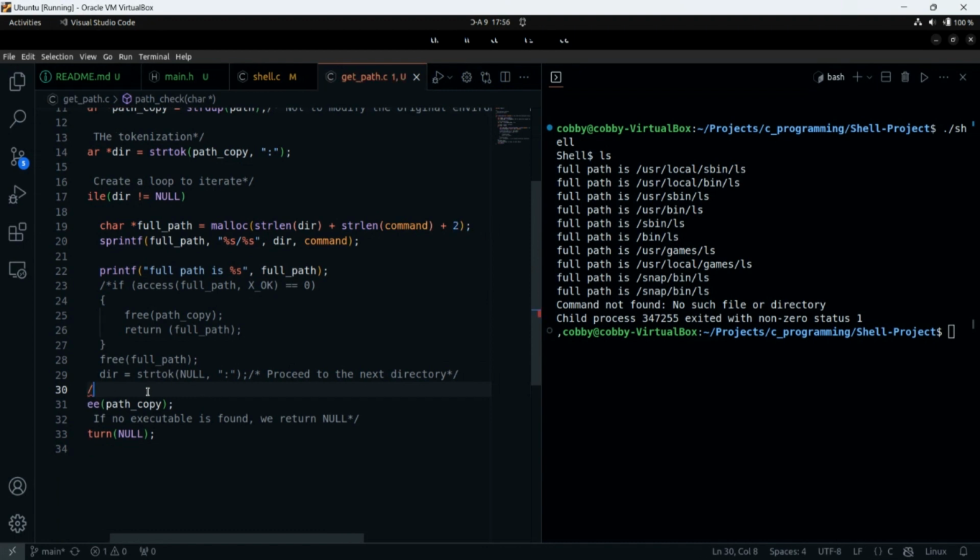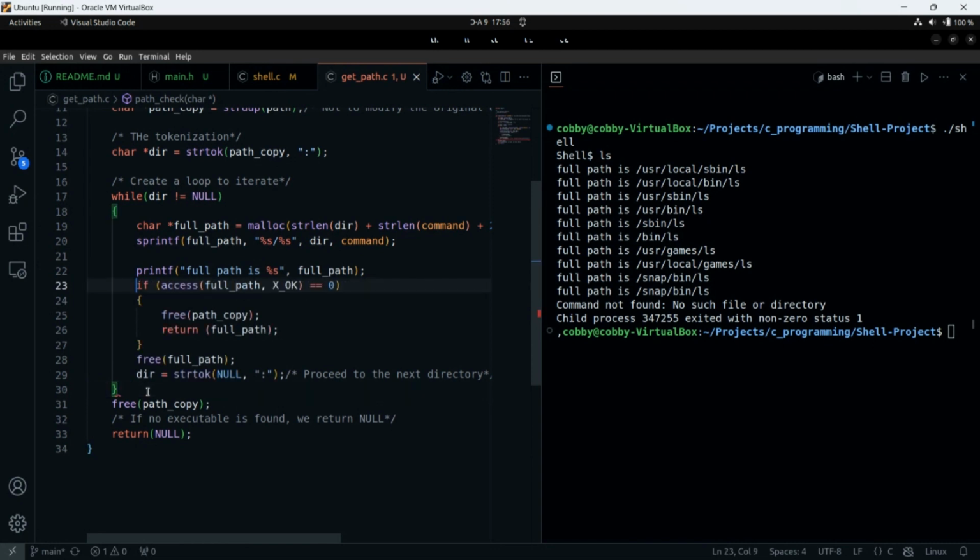Hey, what am I doing wrong? What am I not doing right? Can we get rid of this statement to check for? So let's return full path here.